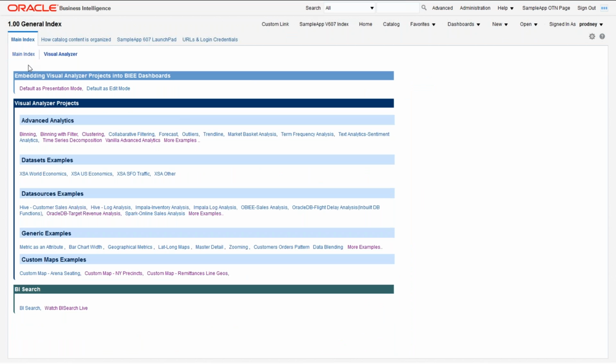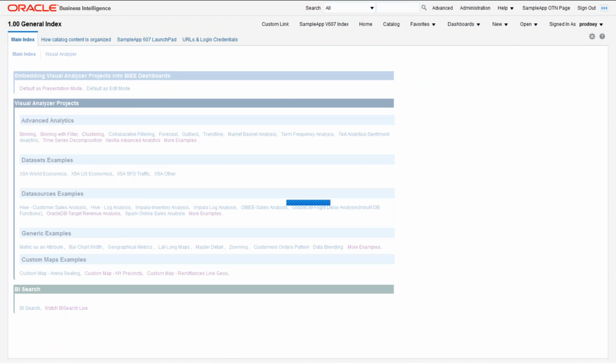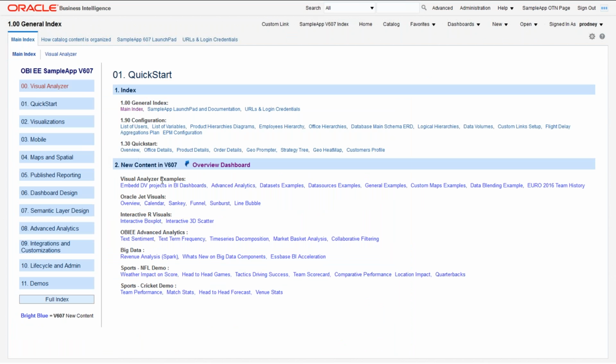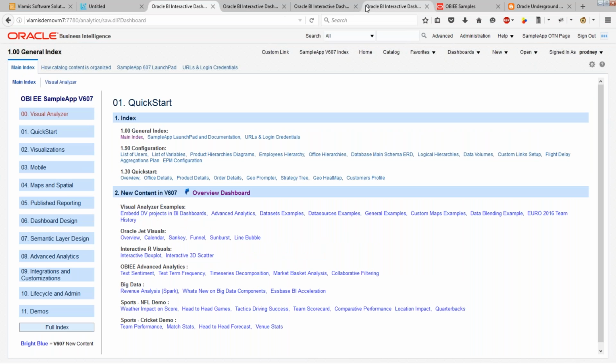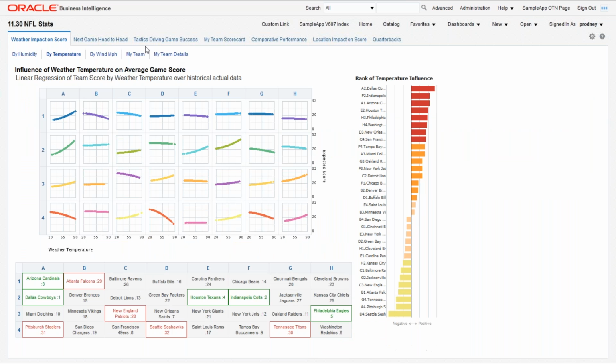And if you were to go into main index, look at what's new. If you come down here, here's the embedded DV projects and BI dashboards. Here's the Jet visuals with the Sankey sunburst. And then I'm going to show the sports NFL demo, weather impact on score. I've just preloaded some of these so they just come up a little faster on here.